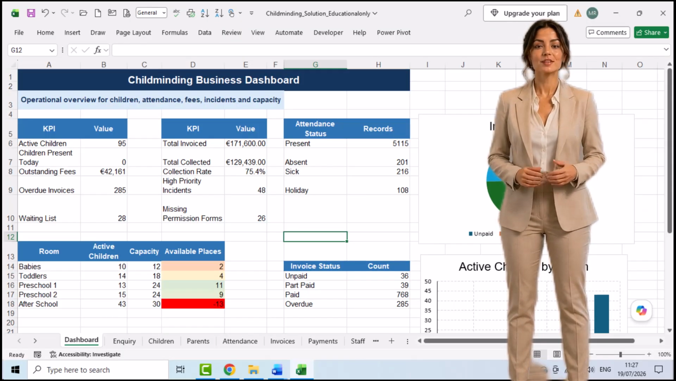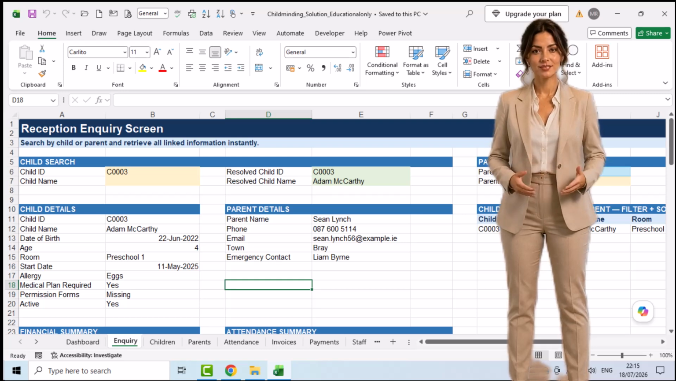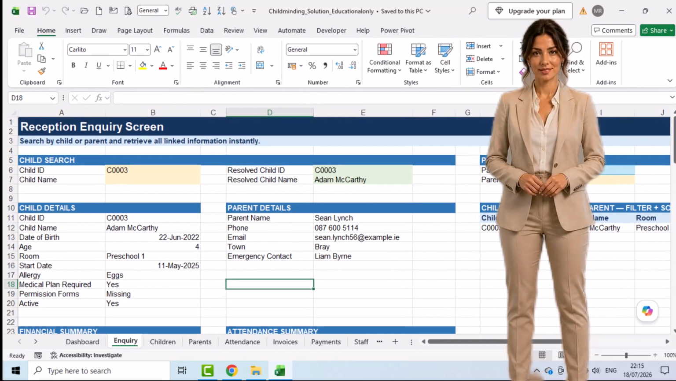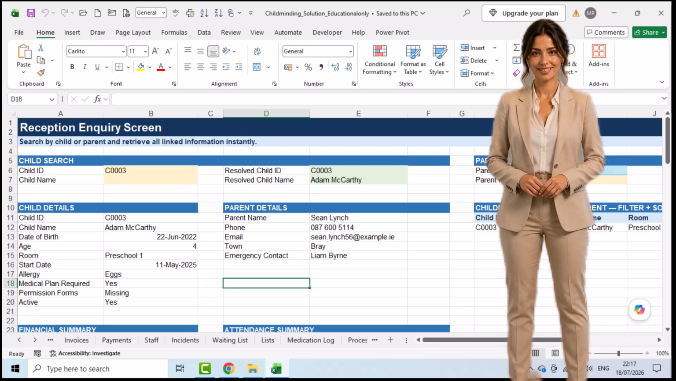Step 1. Start with the business. One of the biggest mistakes Excel users make is opening a blank workbook and immediately starting to type. Professionals don't do that. They begin by asking one question: what information does the business need? For our child-minding business, we identified several types of information, like children, parents, attendance, invoices, payments, rooms, medication. Each represents a different type of business information, but they shouldn't all live on the same worksheet.